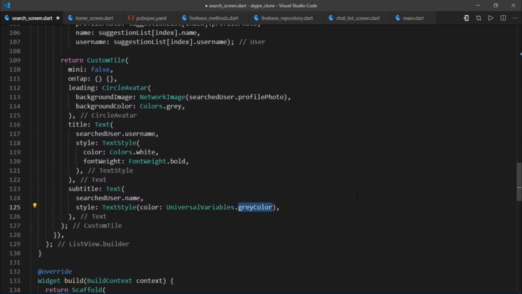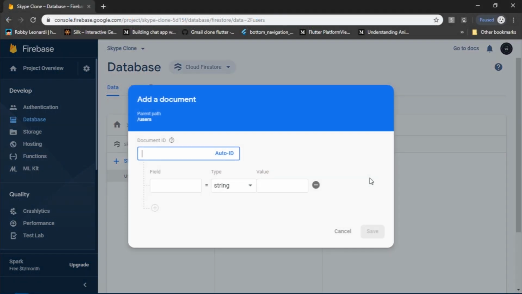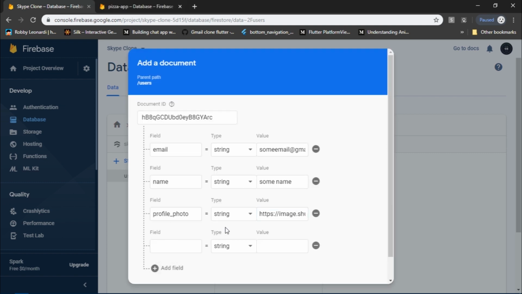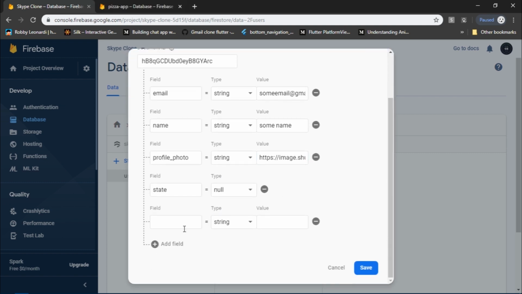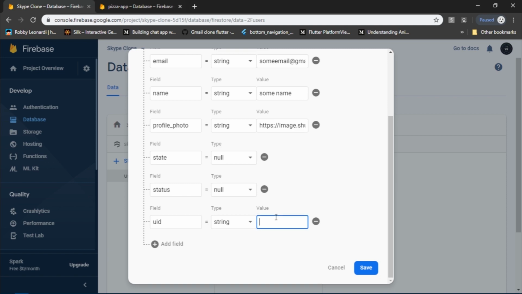That's it. Now, I'm going to head over to the Firebase console and create a new document inside of the users collection. So I'll simply click on the auto ID for the document ID, then I'll give it an email, a name, a profile photo, set the state to null, status to null as well. And for the uid, I'll simply copy the document ID and paste it here. And then just pass in some username.